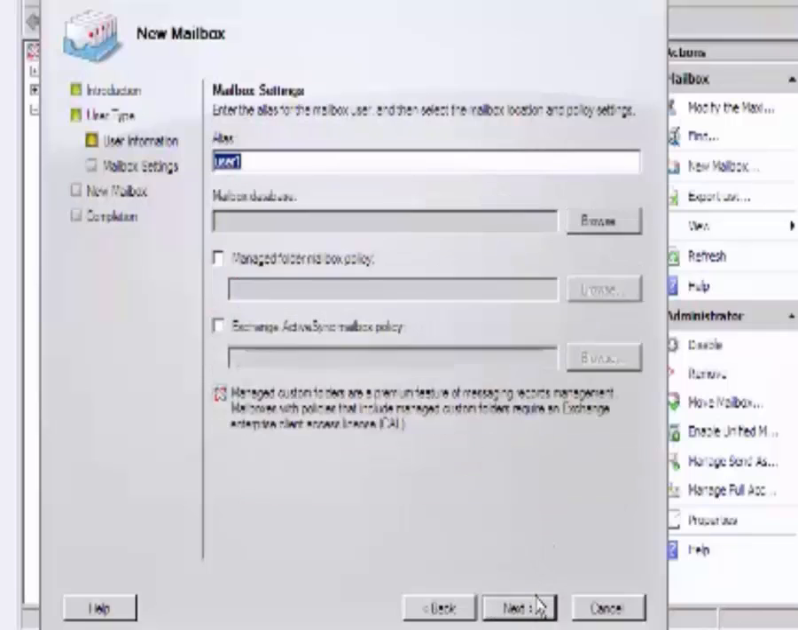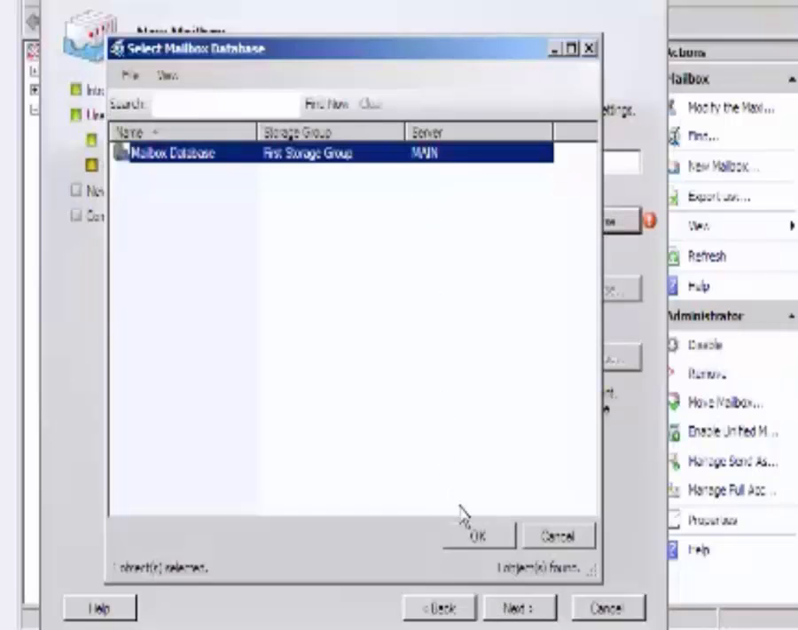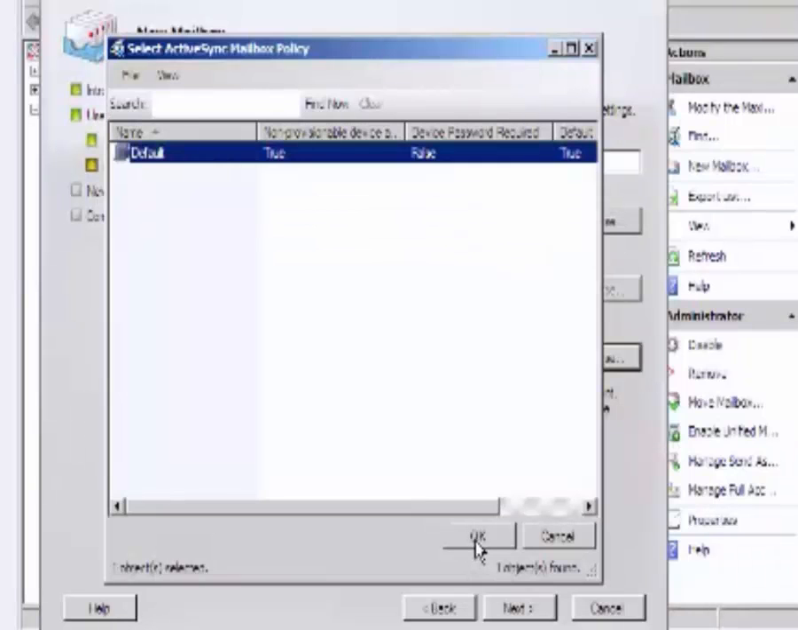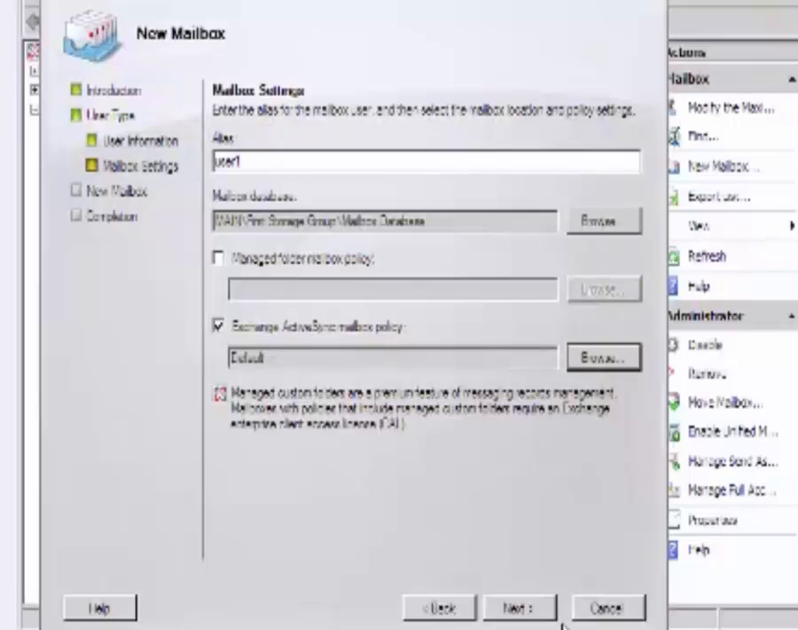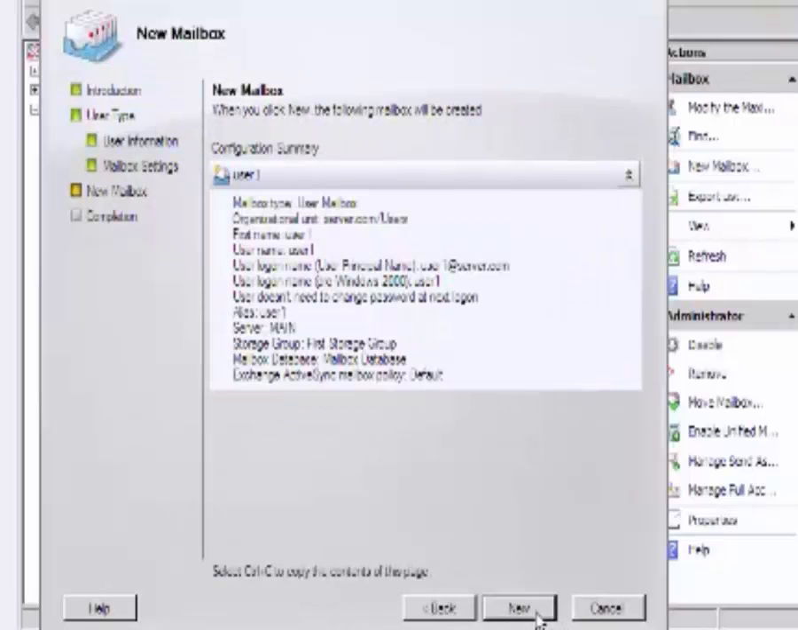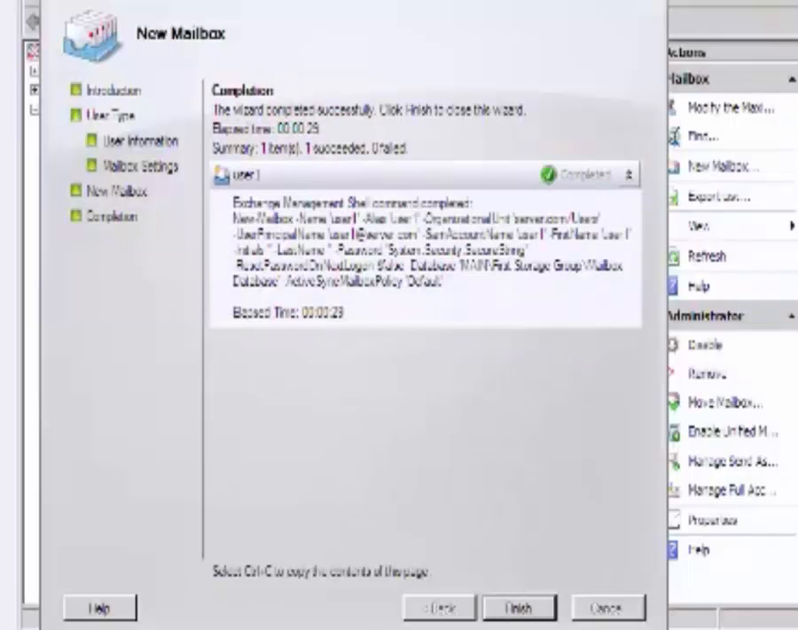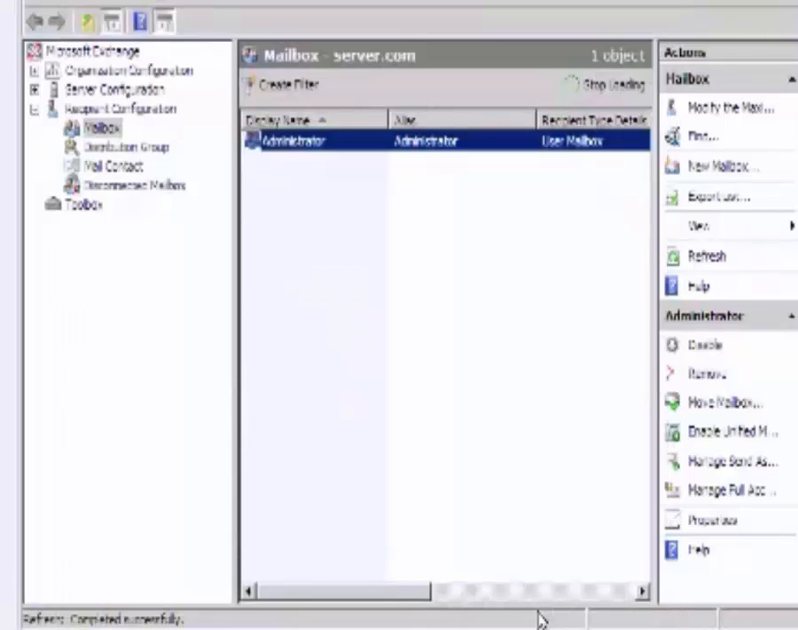Select Next, and you're going to select Browse in order to add the mailbox database. Select OK, Default, and select OK, and you're going to select Next and Next again, and it's going to create the user and the mailbox for the user. And once that's completed, you have successfully set up Exchange and added a user so that you can begin sending mail using your Exchange server.